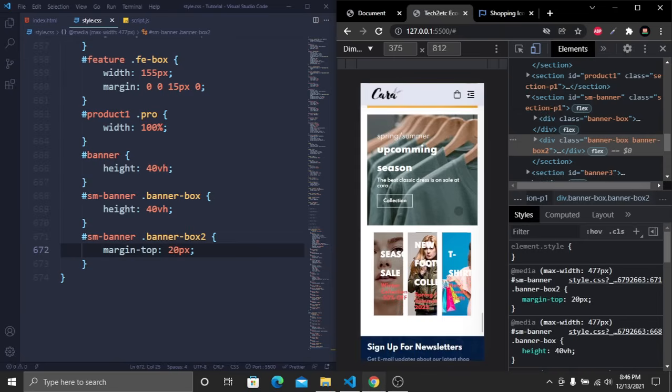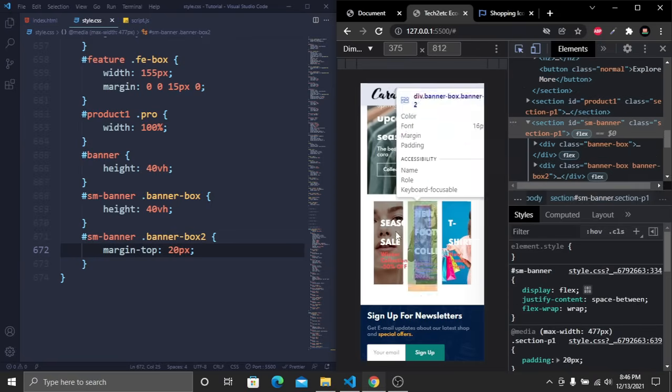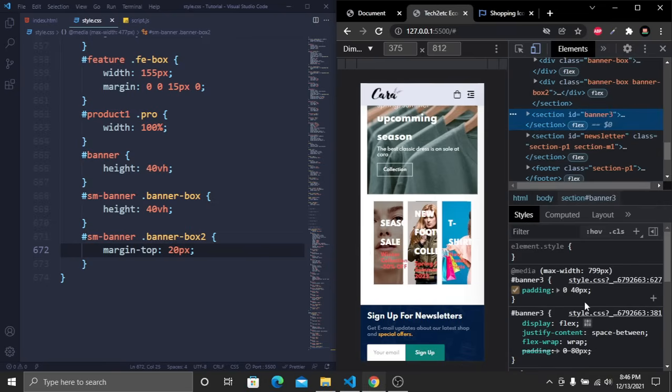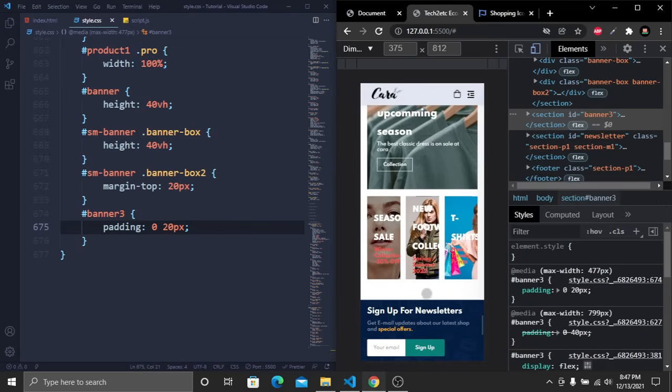So after this banner, we have to fix these things. So first we have to take care of the extra spacing which this section is having. So that's why select the full section, and here you can see that we have a padding of 40 pixel. So I will simply decrease this one to 20. Now save, and here you can see that the extra padding is now gone.